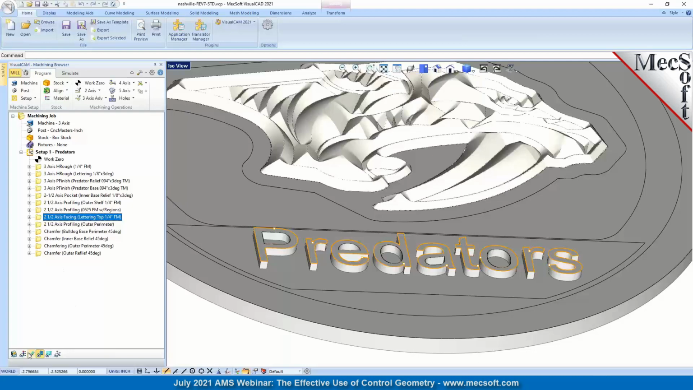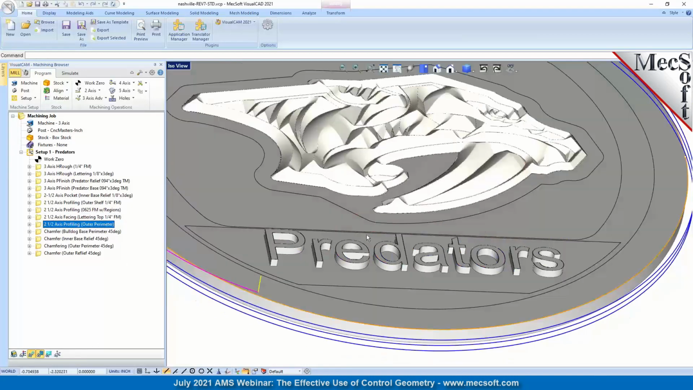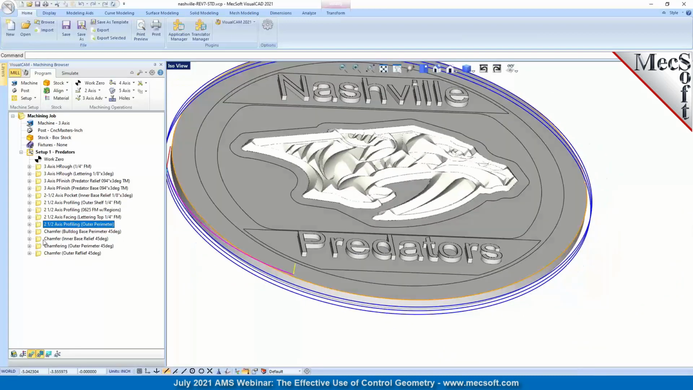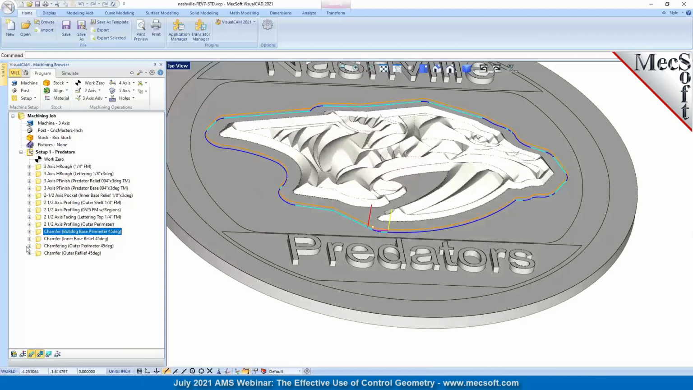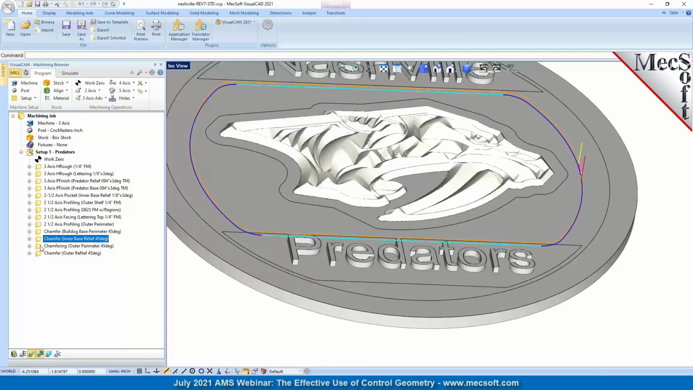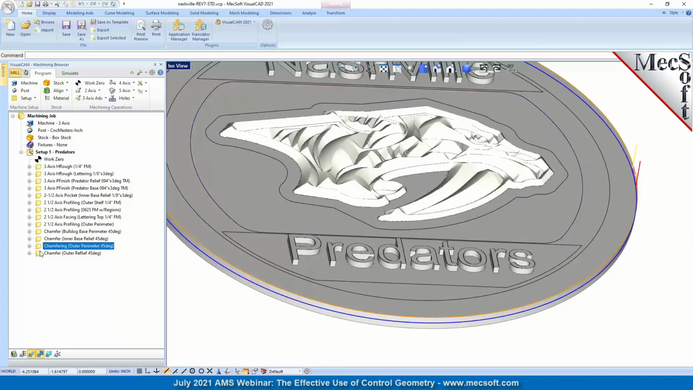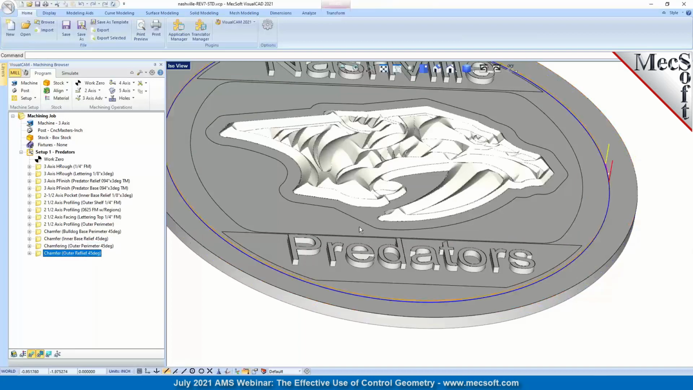And here's some more facing on the top of the letters, just to flatten those off. And we've got some profiling on the outside, some more chamfering to chamfer these edges, more chamfering here, more chamfering there. Okay.